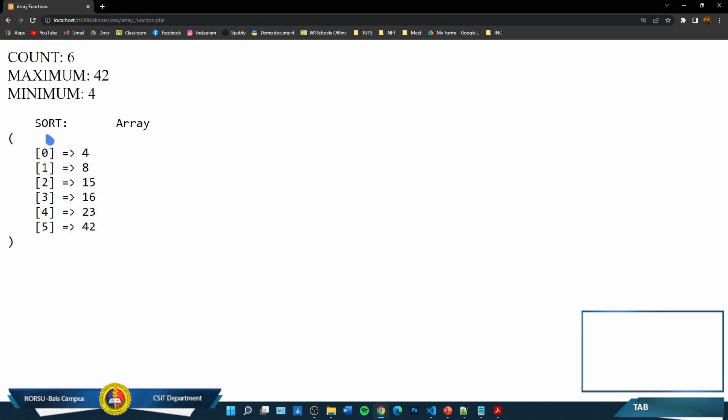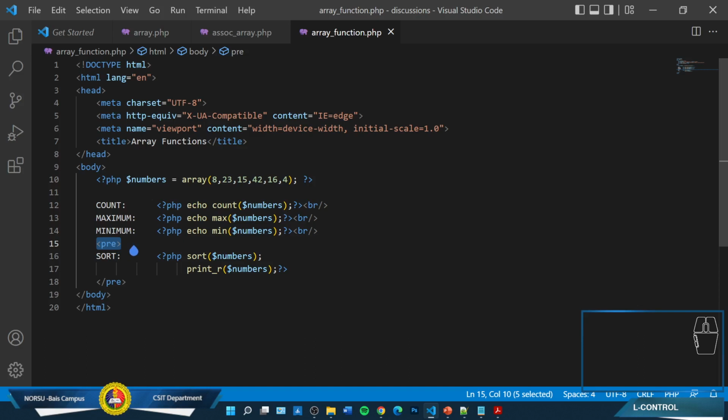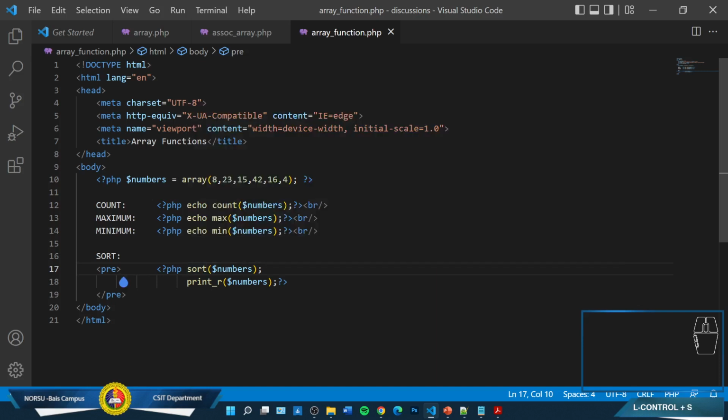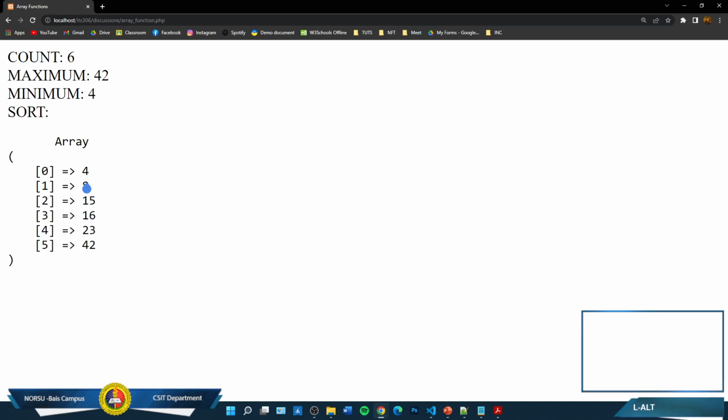It arranges it like this using the pre tag. Maybe I can search the meaning of the pre tag later, but it will take time, so I'm just going to skip it. But again, if you want to display arrays in an order that is easier to understand, we will use the pre tag just like this. Then let's reload, and this is how it looks. So it's now in order. Index 0 is 4, index 1 is 8, 2, 3, 4, 5. So it is sorted in ascending order.